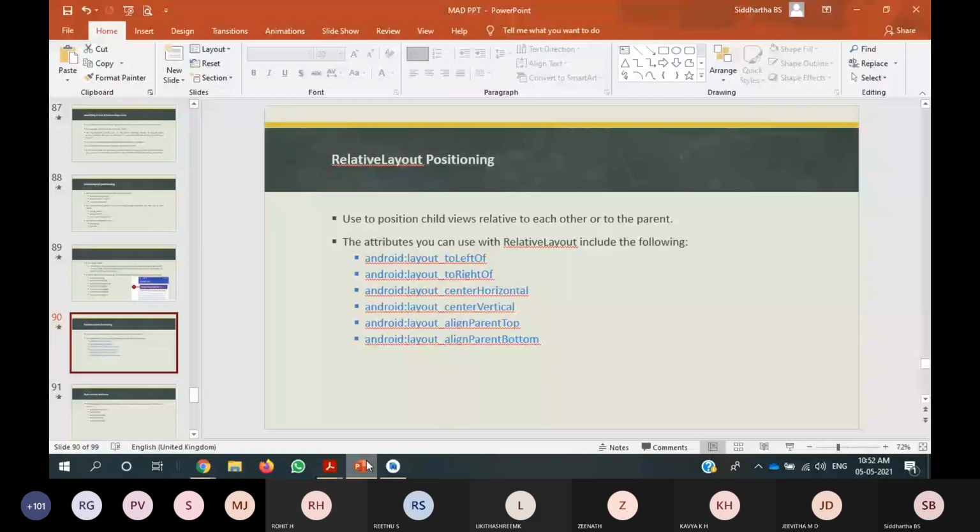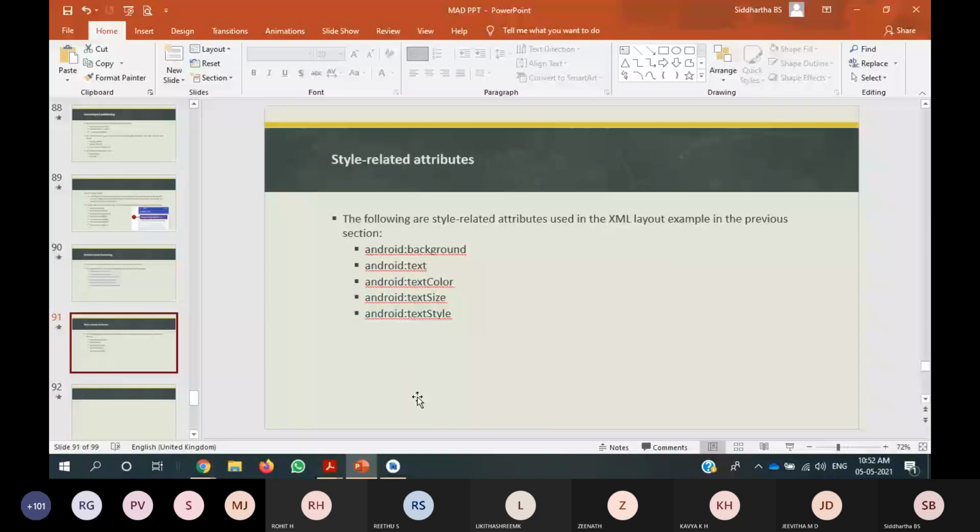Okay. So next is style related attributes. How you need to use the styles for each view, whether it may be a button or image or plain text or edit text, edit view. So how you should be using style related attributes in the XML layout.